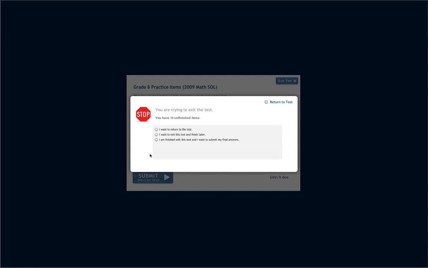The first choice, I want to return to the test, allows you to go back to the practice questions. You would click this option if you wanted to return to any of the questions. The second choice states, I want to exit this test and finish later. This option should not be chosen. This option may be used during the actual SOL test, but should not be used for the practice tool. If you click on this option, you will lose all of your work, and it will not be saved.